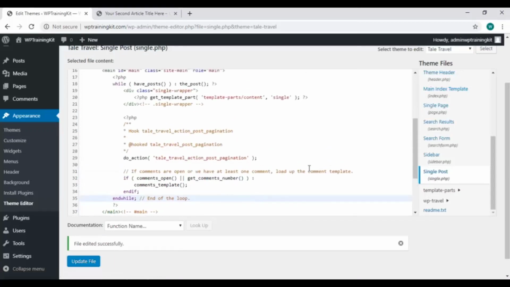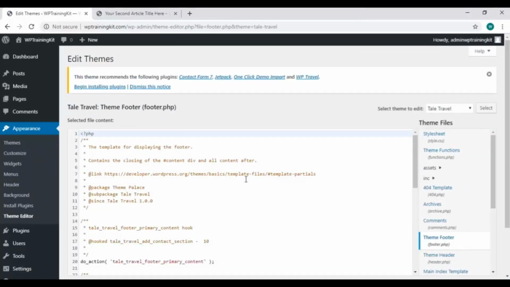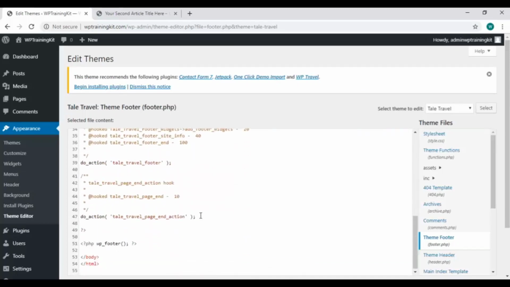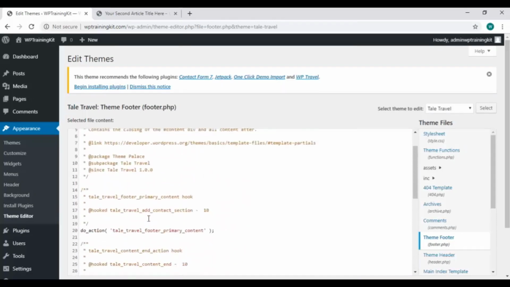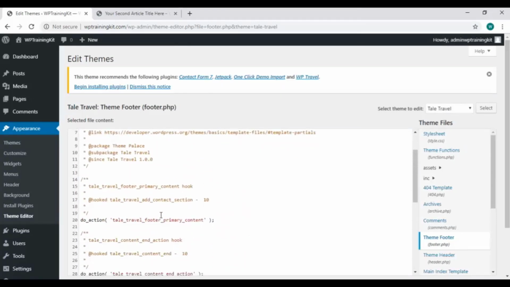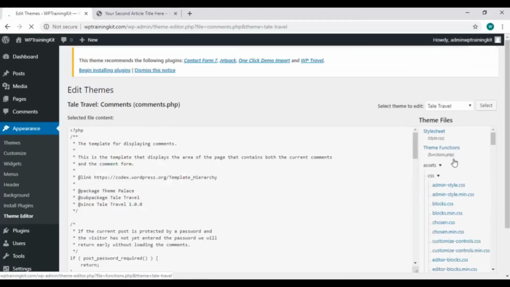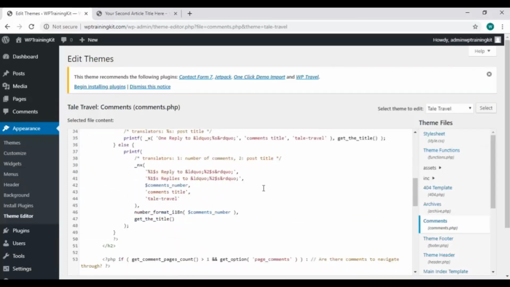You can make changes with the main index file as well. We also have footer option here and a separate theme footer file here. Open it. This is all the coding for your site footer. Same coding file we have for comments as well. And that's pretty much everything with the WordPress Theme Editor.